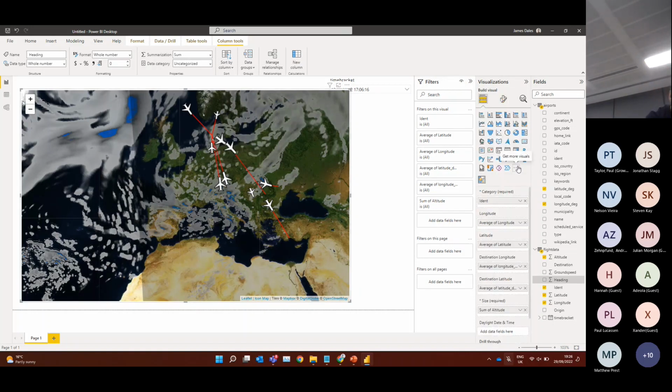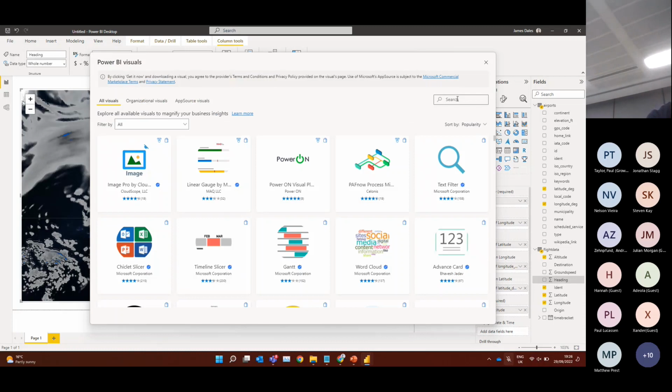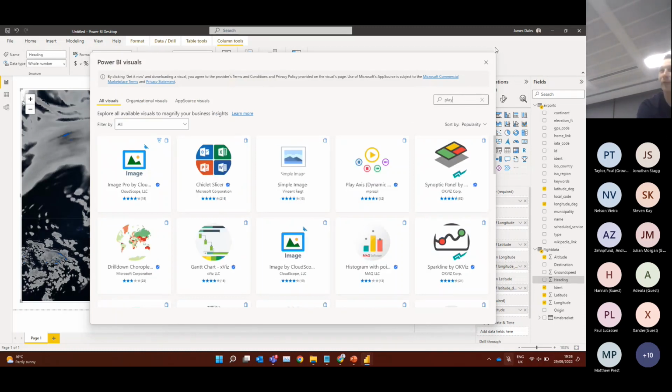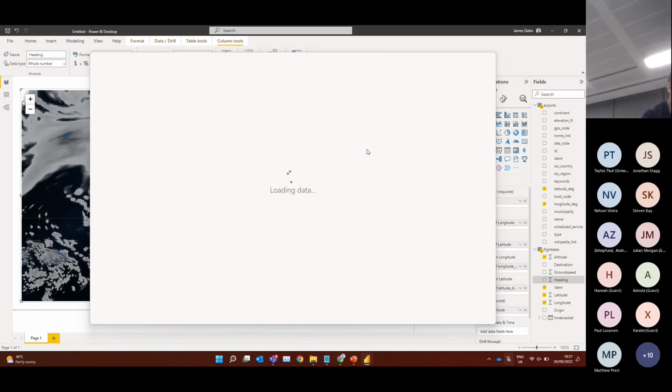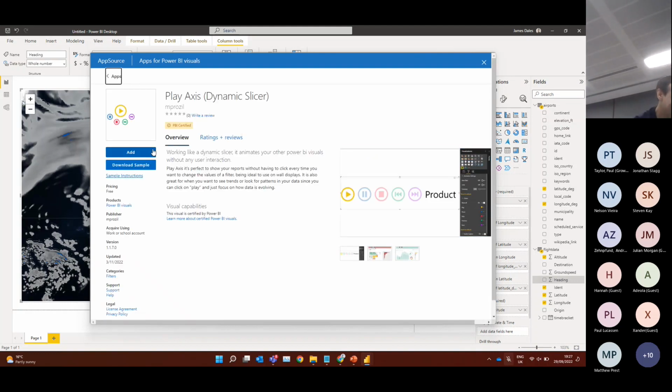And I'm going to add another custom visual, not one of mine this time. I'm going to go back to AppSource and grab the play axis custom visual. Anybody use this? It's one of my favorite visuals for demos. I haven't found a real world use for this yet, but it's good for demos.